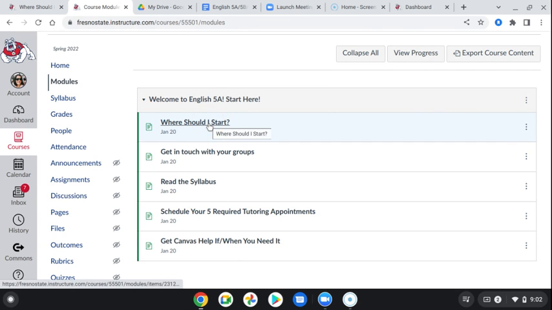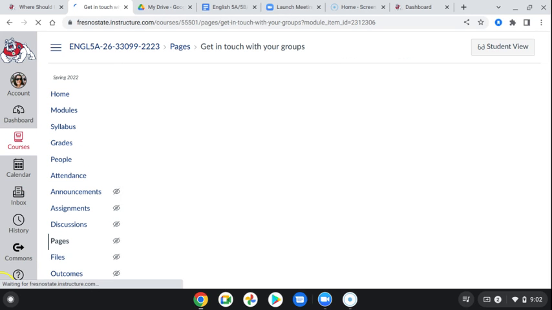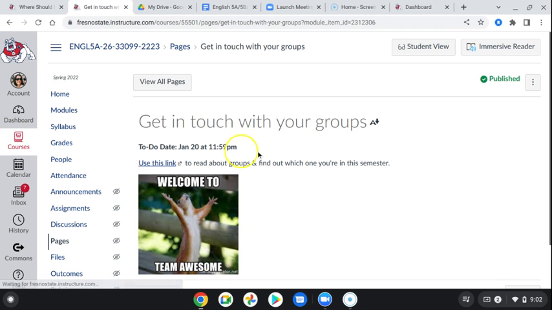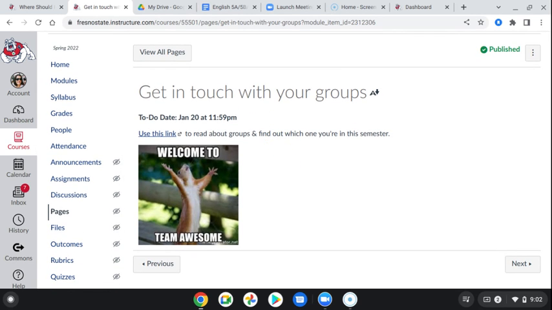So that's the Where Should I Start page. The next thing that you're going to check out is how to get in touch with your groups. So I mentioned in our first day of class that everybody will be put into groups. These are going to be your people for the remainder of class. So we'll be working in these groups throughout the semester. It's important that you get in touch with these folks and you stay in touch with them.